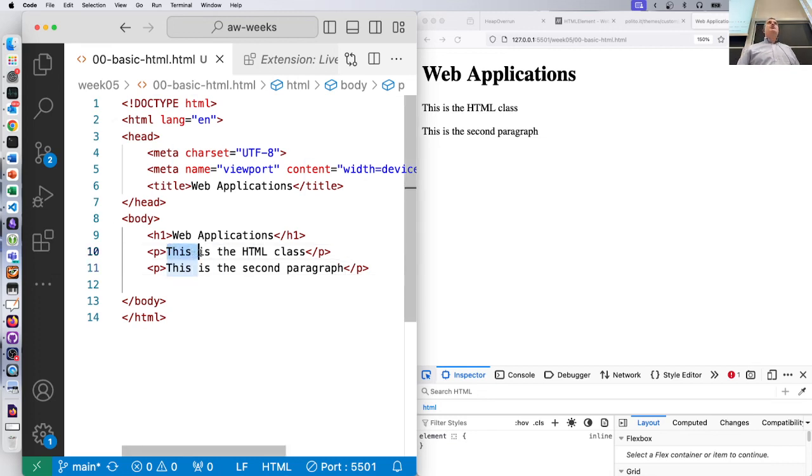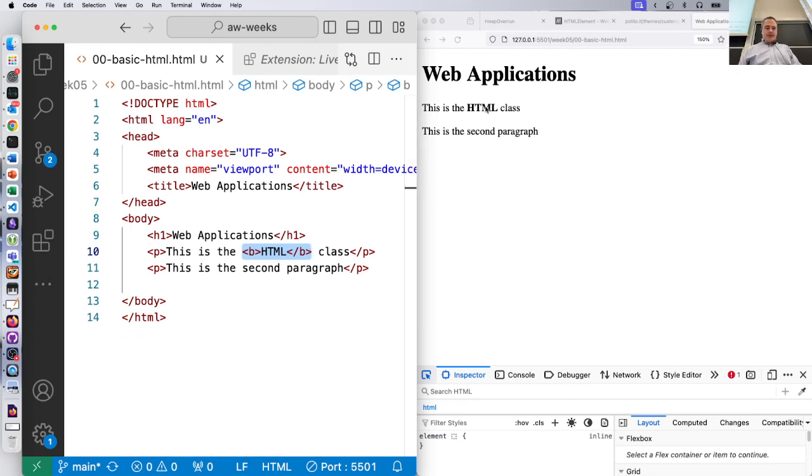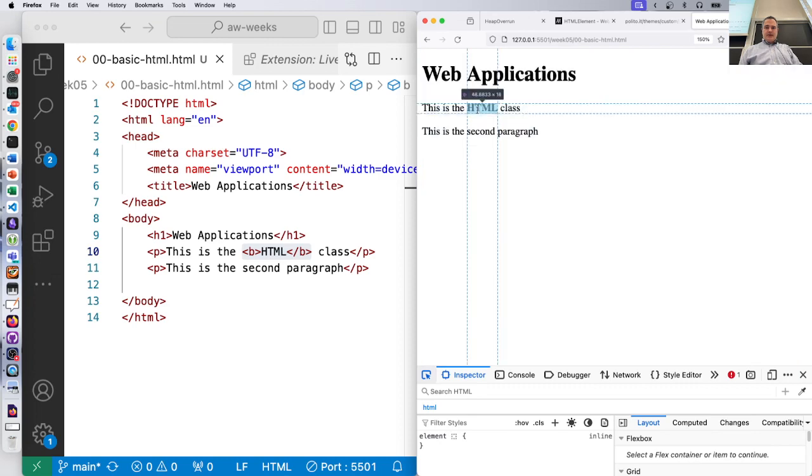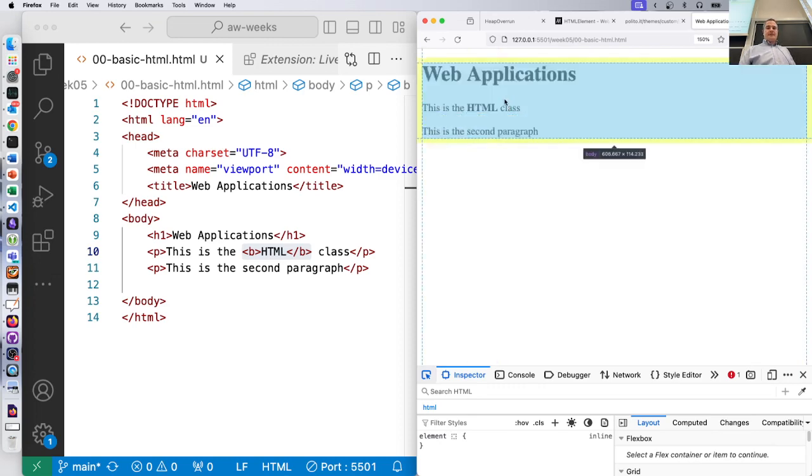Every letter, every word is one beside the other. Okay? I can add, for example, let me see if I remember right, B. Never use B because it's for presentation and style. As you see, this tag has been placed beside, not below, this one. Okay?